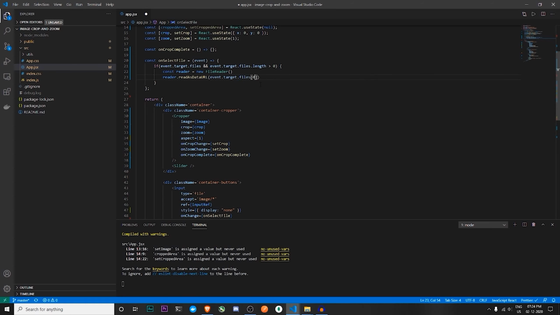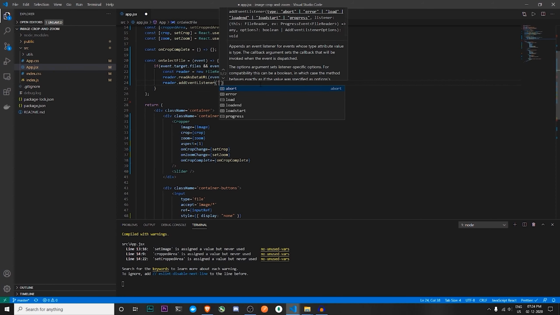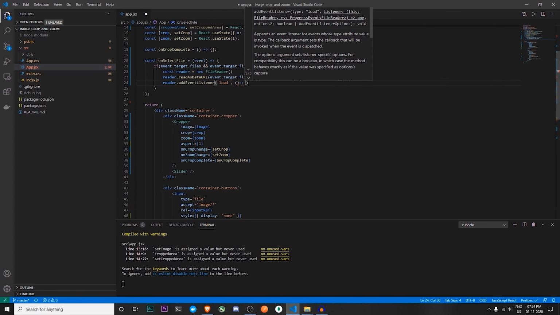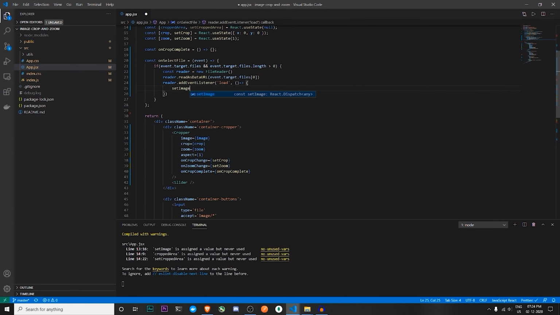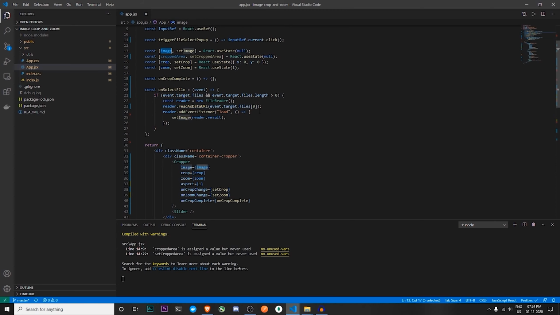So it will be event.target.files[0], and we are also going to add an event listener which will listen for the load event, and it basically says that when the file is finished reading, then we run a callback. And inside of this callback, I'm going to write setImage equal to the data URL that we get. So here I am assigning the data URL that we get after reading the file to the image state.